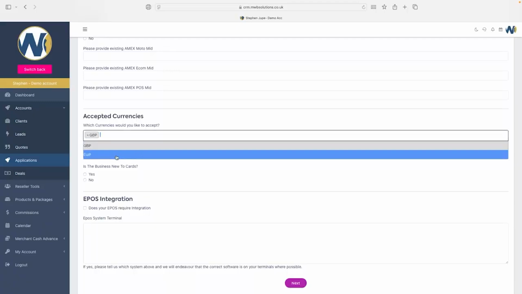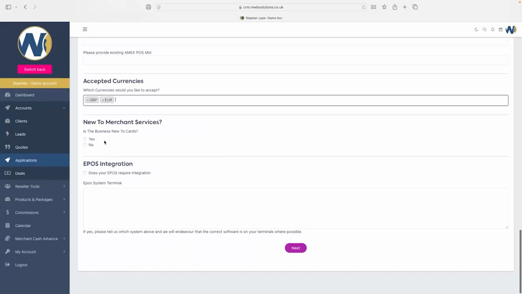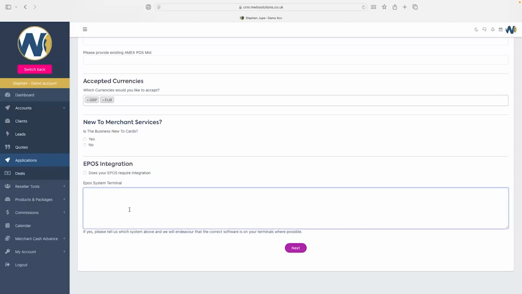Accepted currencies. Do I want any others? New to merchant services, just an additional piece of information if you want to tell us that they already are with a provider. And then in terms of EPOS integration, this is particularly important, and I feel it needs a little bit of pre-screening before you proceed with a hefty EPOS integrated product, because look here, we need some further information about the EPOS system. Plus, if it's yes, as it says here, please tell us which system above and we will endeavour, that's not a definite, but we will endeavour that the correct software is on the terminals where possible. Important to take note of that.